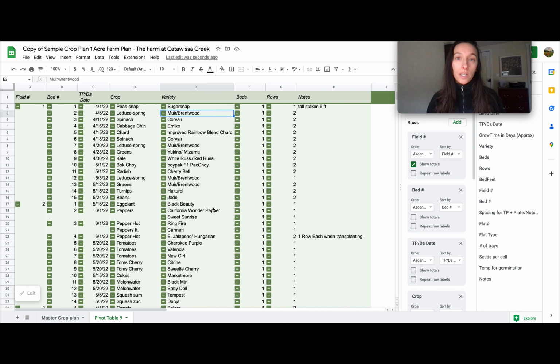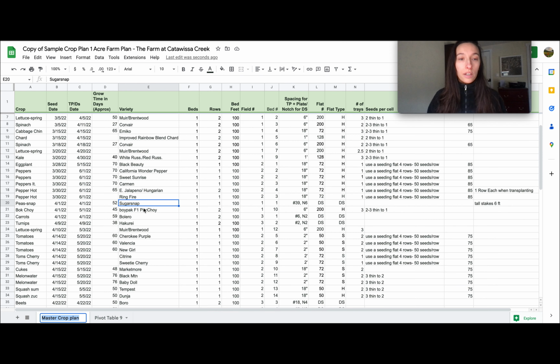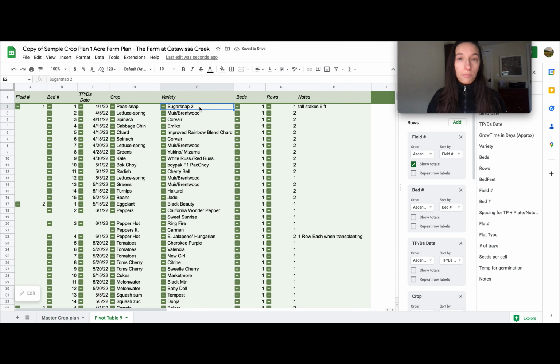With a pivot table, the master crop plan is your master for all the information that feeds into each of your other plans. So for example, let's say we're going to change the snap pea variety to something else. Let's call it snap pea 2, for example. We're only going to change it on the master crop plan and it will automatically update to all of our other plans.